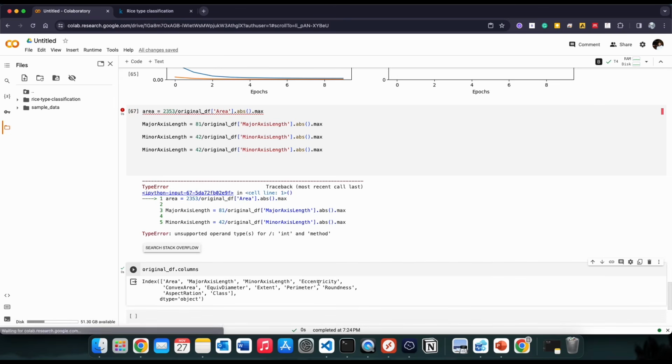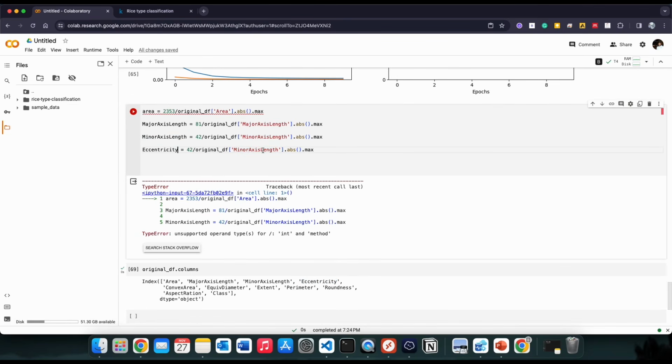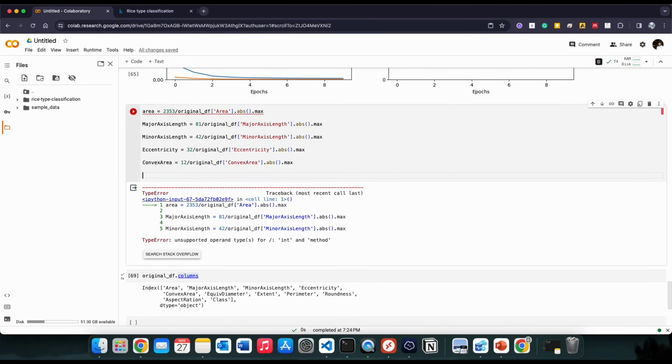Okay, minor axis length, and this thing, we can write here 32, and convex area, we can write here, let's say 12. Sorry, need to copy this, paste it here, and so on. You can continue with this process. Let me write it quickly. Yeah, this is missing this thing. Okay, let me put.